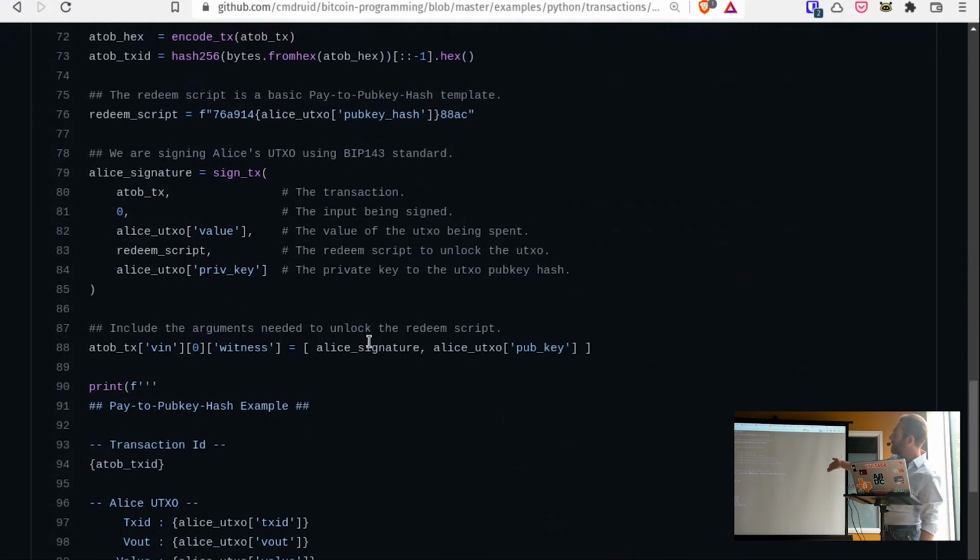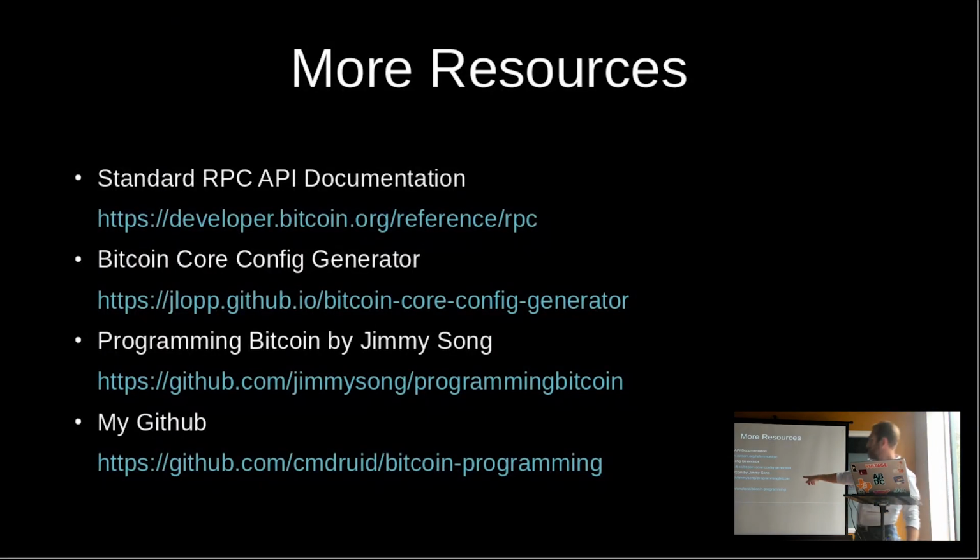I have a library here that you can use for encoding and decoding transactions. But if you'd like to build your own library for working with Bitcoin Core, then I would say the best resource you can use is the one on the final slide. And that is this right here, Programming Bitcoin by Jimmy Song. Really great resource for building your own library. Or you can just use an existing library. There's a bunch of different libraries out there for connecting to Bitcoin Core. Or you can just do RPC calls through HTTP. And yeah, I think that's about it.